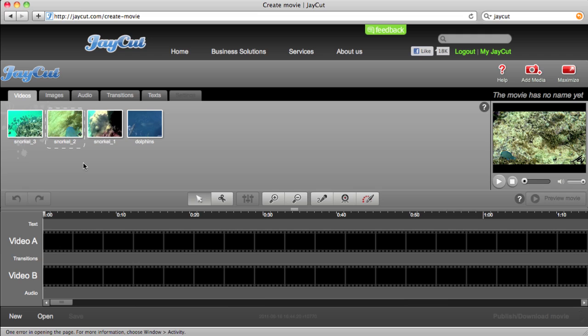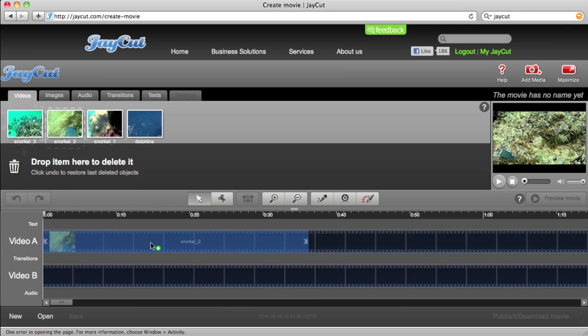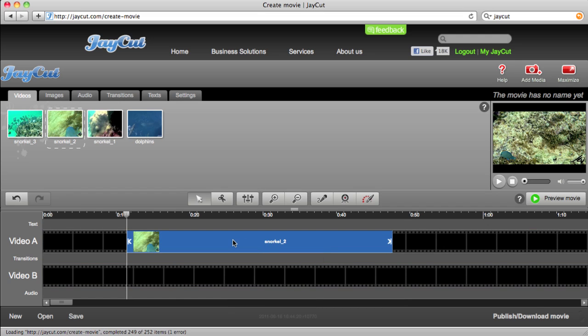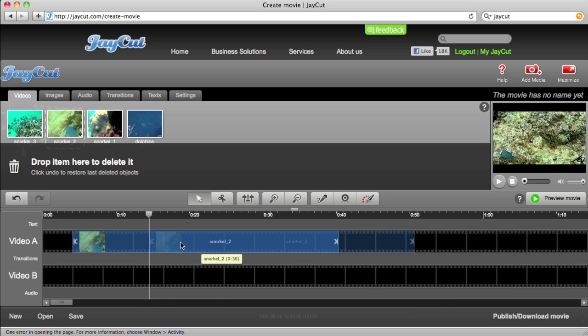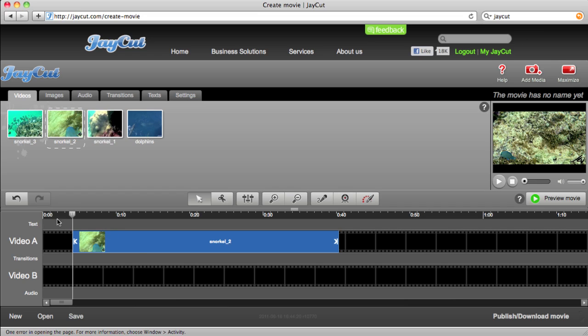The first step in this example, I'm going to click on one of my clips in the Videos tab. This one's called Snorkel 2, and I'm just going to drag it onto the track that's named Video A, and notice that I can grab a hold of it, and while I'm clicked down, I can move it here or there. I'm going to leave a little bit of black space, a few seconds here, and we're going to add a fade in a moment here. But first, I have my video track on Video A, and now I can click on this play button here.